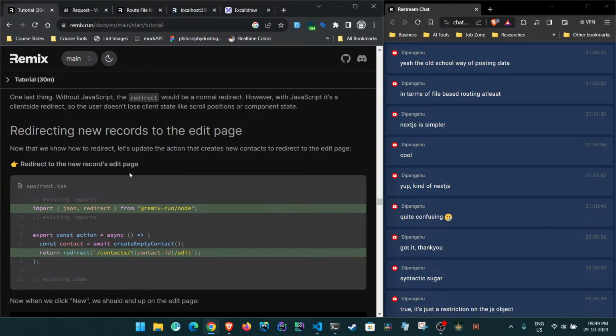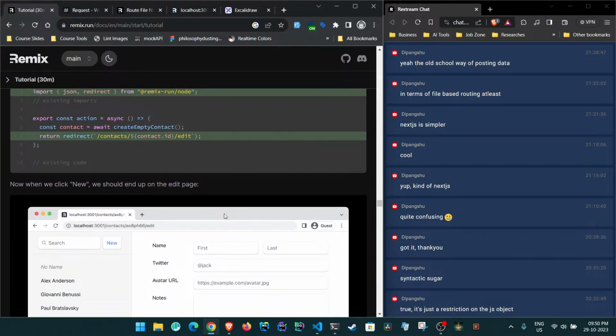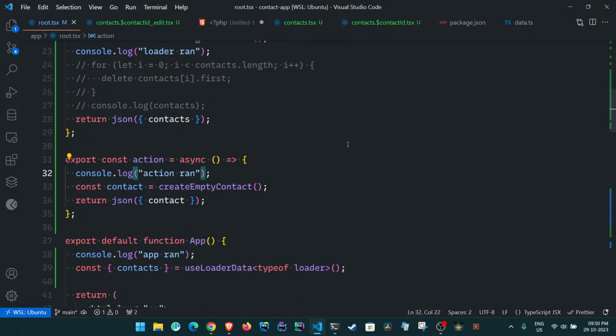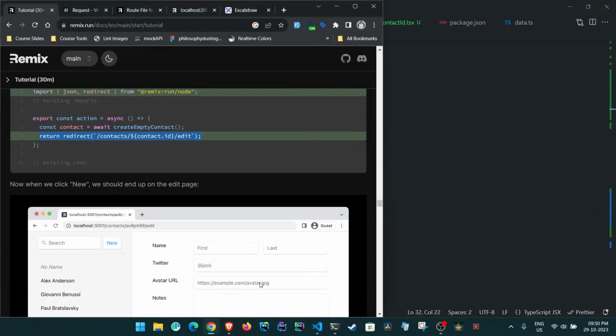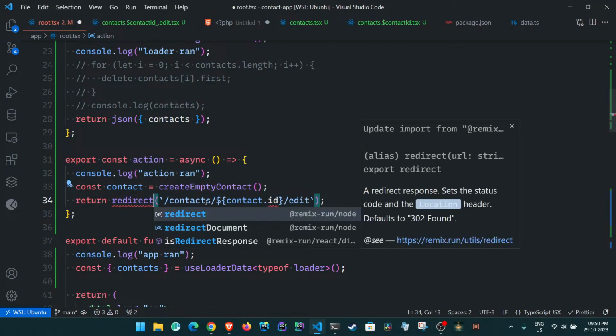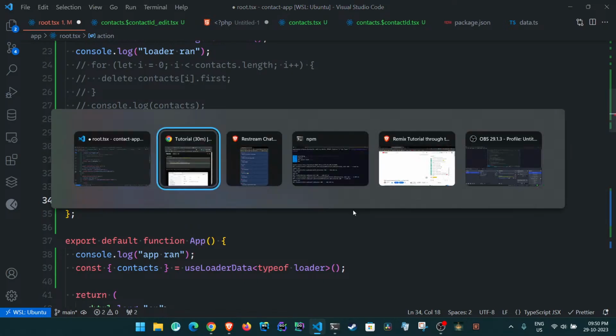Redirecting new records to the edit page. This is the route. Now that we know how to redirect, just update the action that creates new contact to redirect to the edit page. Okay. This is an action. This is a redirect. Let me go to this route. Basically what we are saying is, rather than return, you return this. Yeah, why not? This has no ID for some reason.